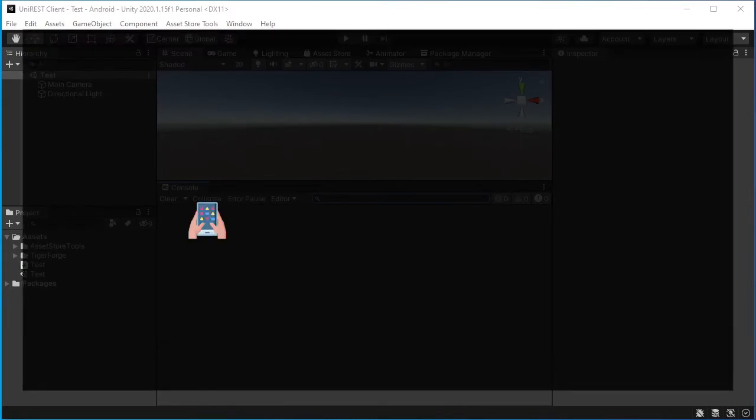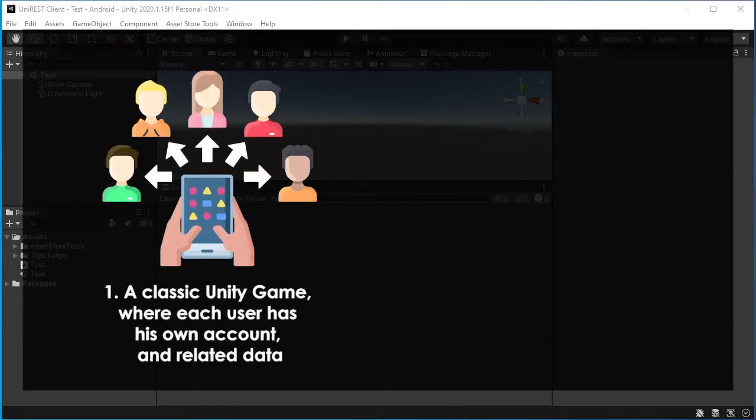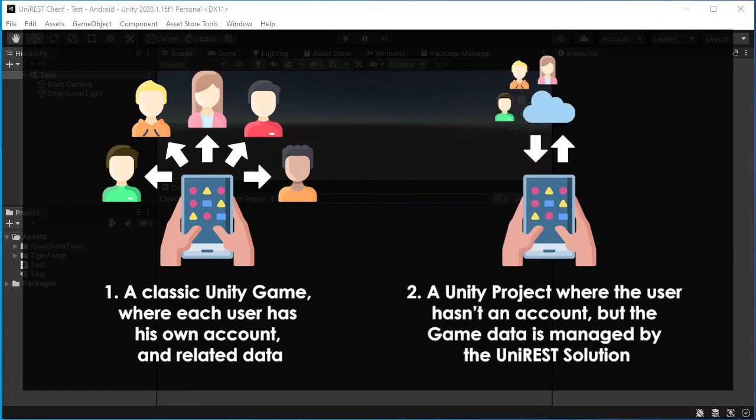The first is a classic Unity game, where each user has his own account and related data. In this case, the user logs in with personal credentials, and the UniREST client starts to communicate with the UniREST server, so as to read and manage the user's personal data. The second is a Unity project where the user hasn't an account, but the game data is managed by the UniREST solution. In this case, the game has a sort of account, and the login simply opens a communication channel between your game and your server.